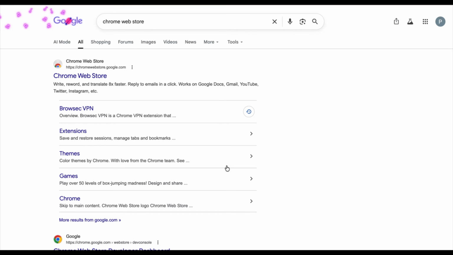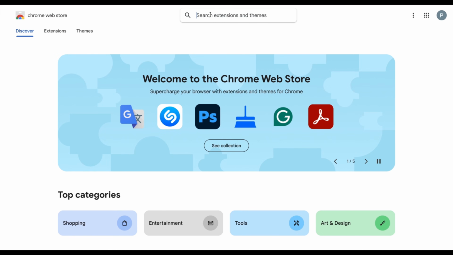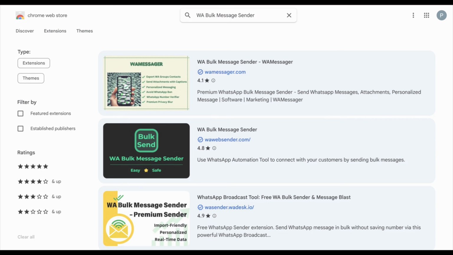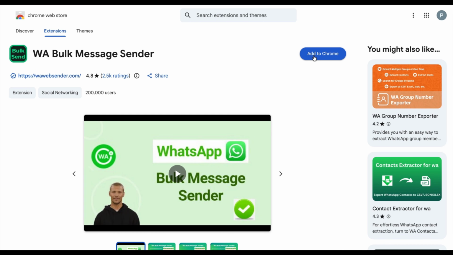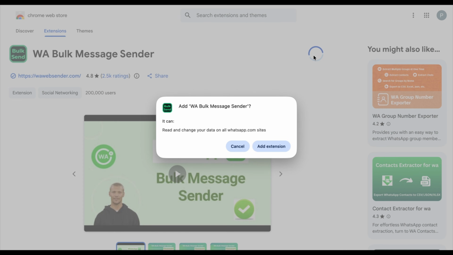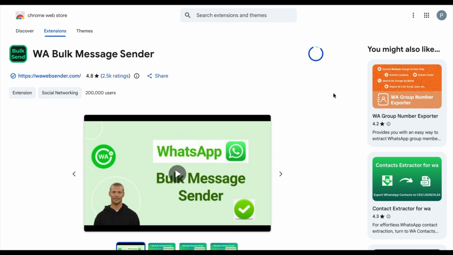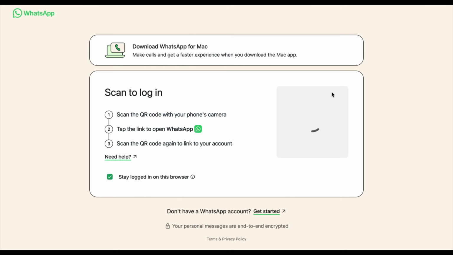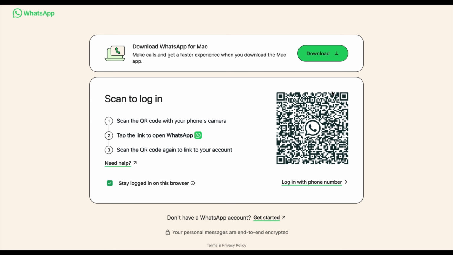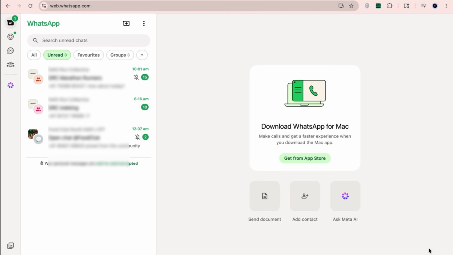First open Chrome and go to the Chrome Web Store. Now search for WA Bulk Message Sender. Now open it and click on Add to Chrome and add extension. Now it will automatically prompt you to log into WhatsApp Web by scanning the QR code with your phone. Now you need to be logged in for the extension to work.